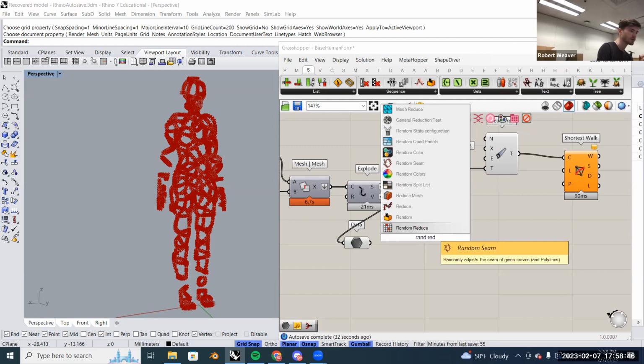A cool component for working with sets of points is called random reduce. What this will do is remove a certain number of items in a list. So if we have, I think it was like 5,000 points, we can reduce out, say, 4,500, and then we can be left with 500 points randomly distributed on this curve system.